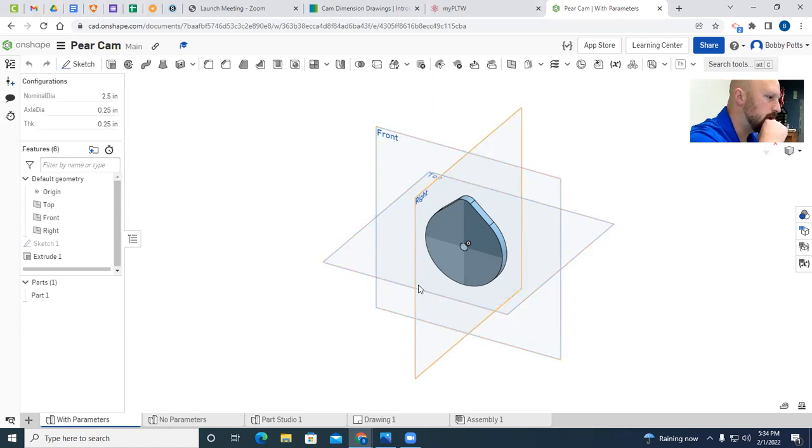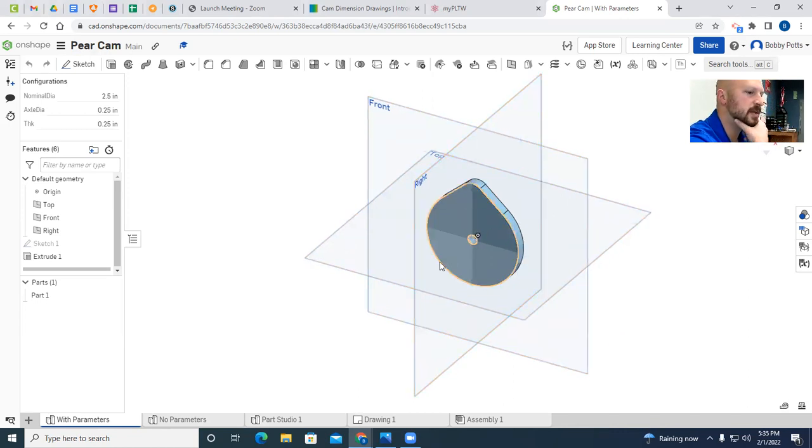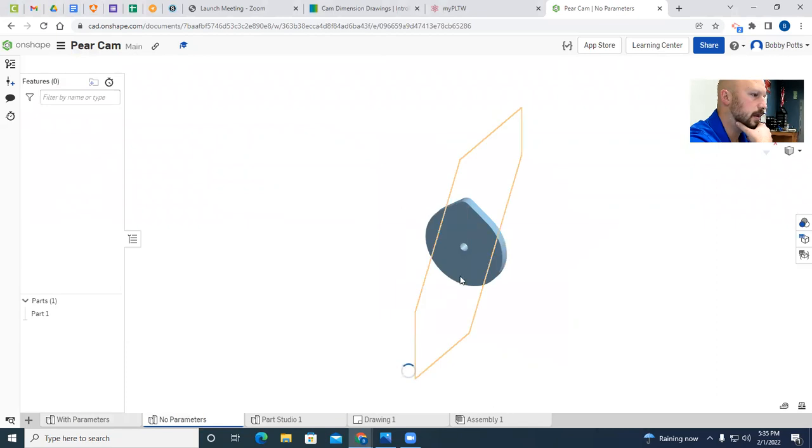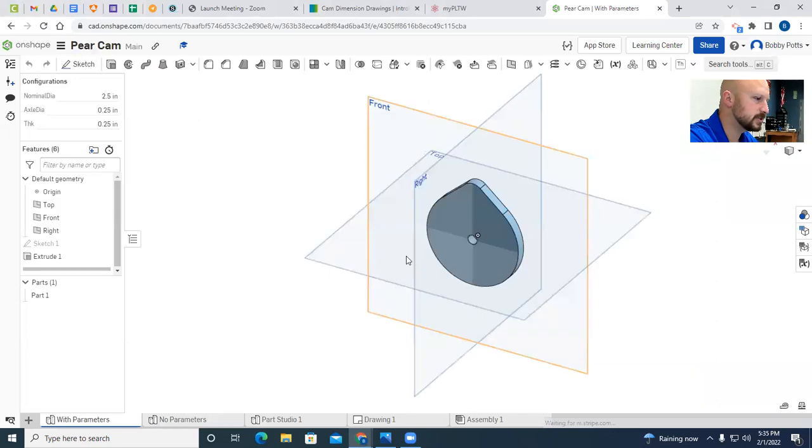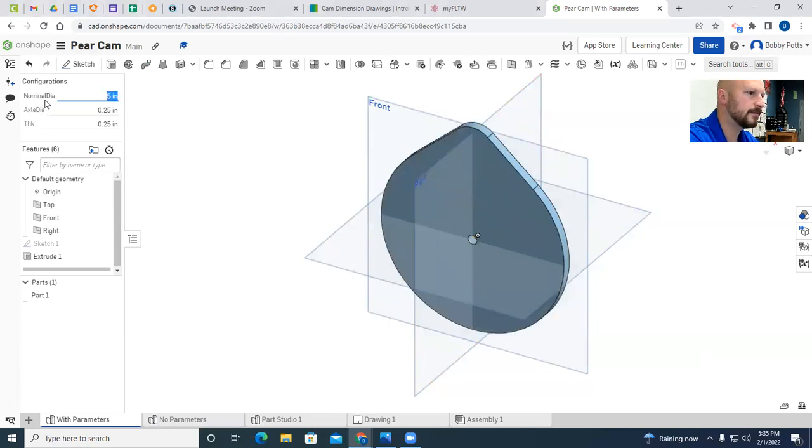Okay, so right here, this is a pear-shaped cam, and right now it's exactly the same as this one. The only difference is this one I've set parameters. I've given it a nominal diameter of 2.5, an axial diameter 0.25, thickness 0.25. Now what that allows me is if I want to change the diameter, I've given all my dimensions, but I've used this tag nominal diameter. So if I change that to 5, the entire figure just grows. In this case, it doubled.